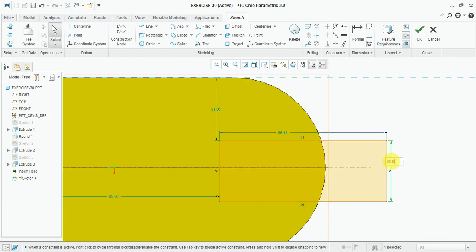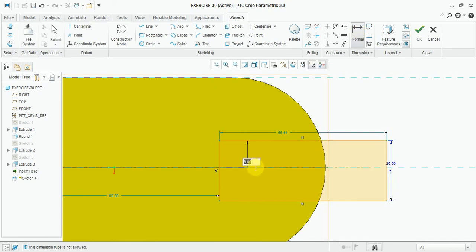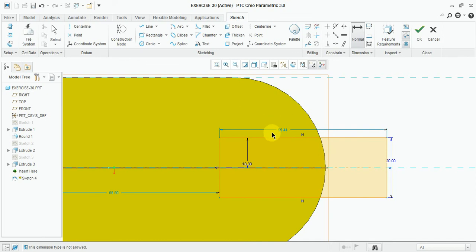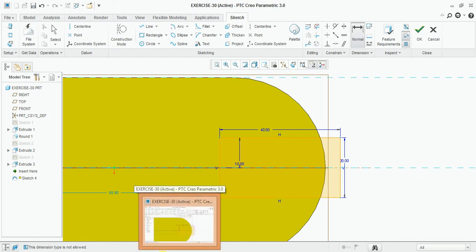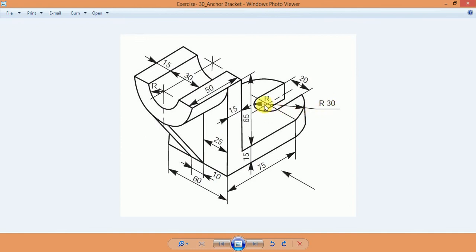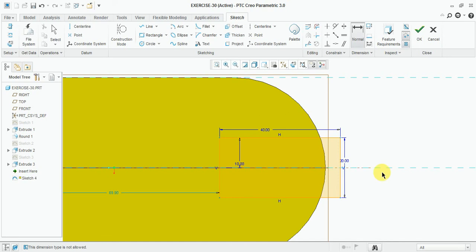This one is 20 mm and from the center line mm. This one is a 40 mm. Thirty plus half of this 20 radius. Diameter is 20 mm, so half radius is 10 mm. 10 plus 30, 40 mm.